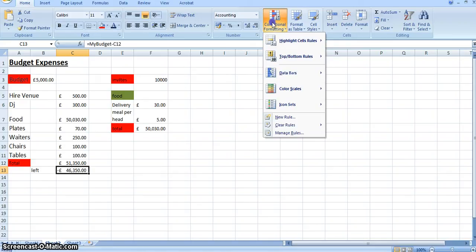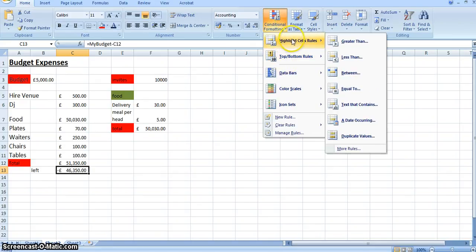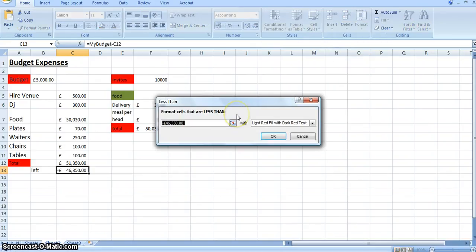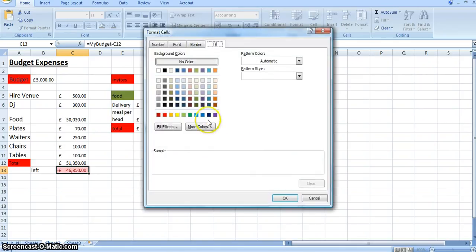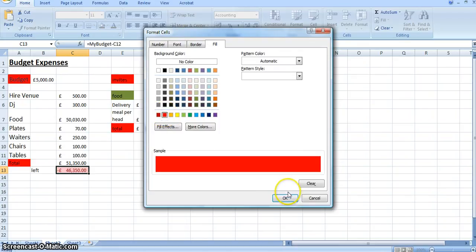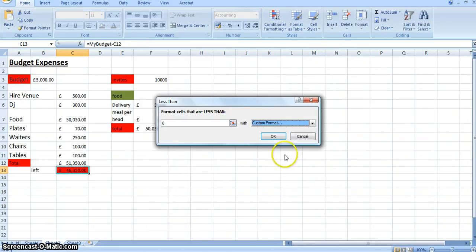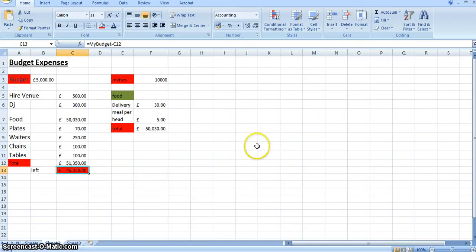I can then also put in a conditional format that if it was less than zero, it will give me a custom format of a red fill, like so. Okay, so as that is greatly over the top of my budget, it's actually shown up in red. If I bring that back down to 100 people, you see it goes down to green, saying it's inside my budget. There we're actually highlighting, using the value of the cell, whether or not we're keeping to our budgets.